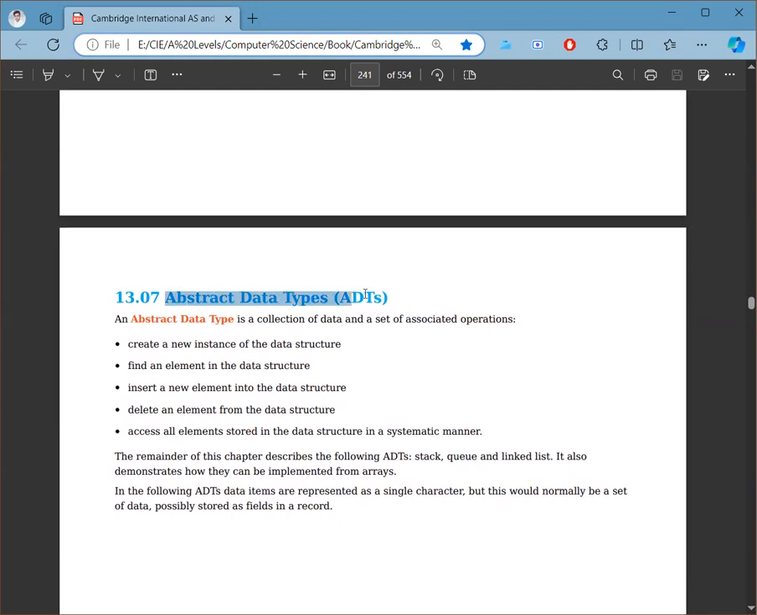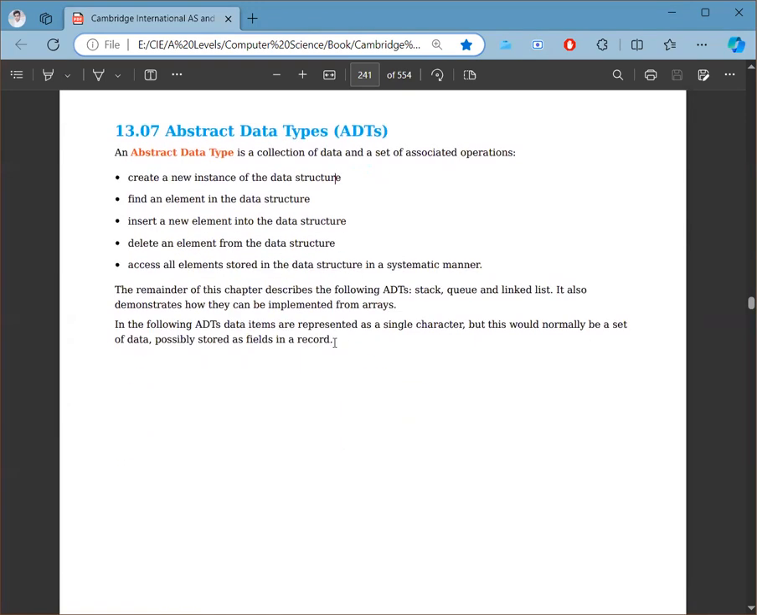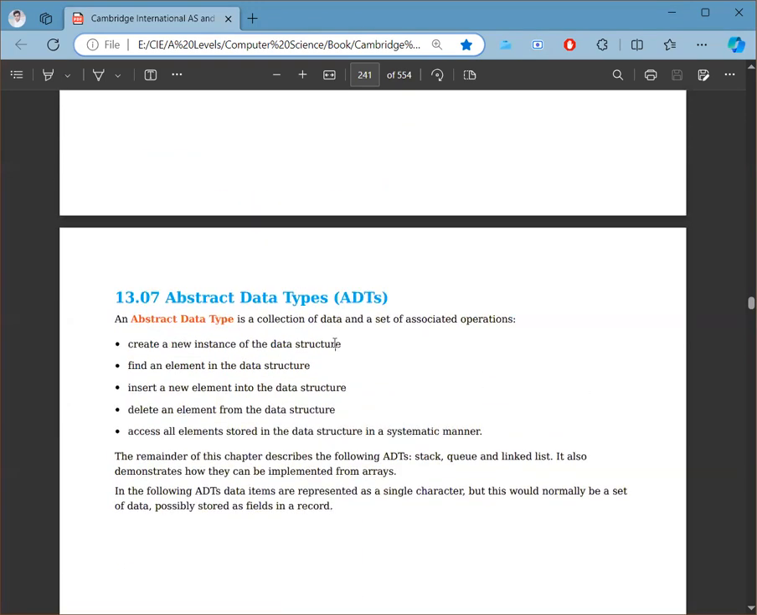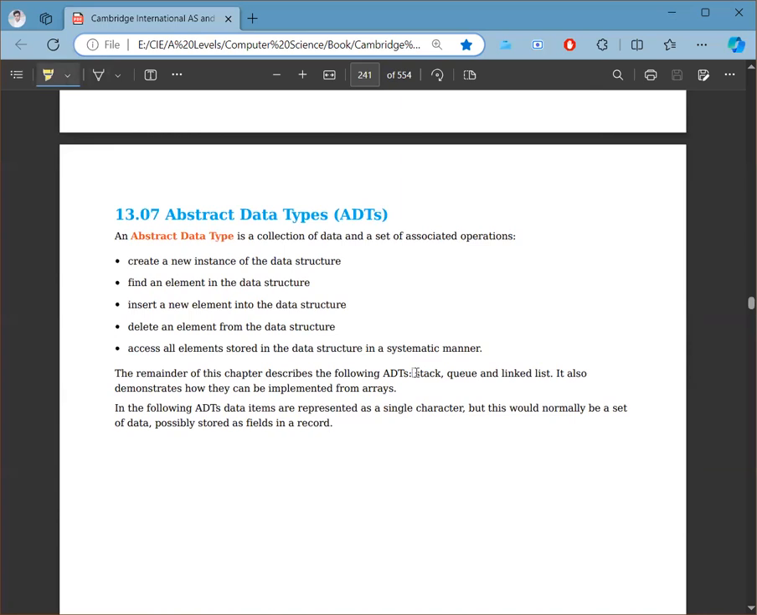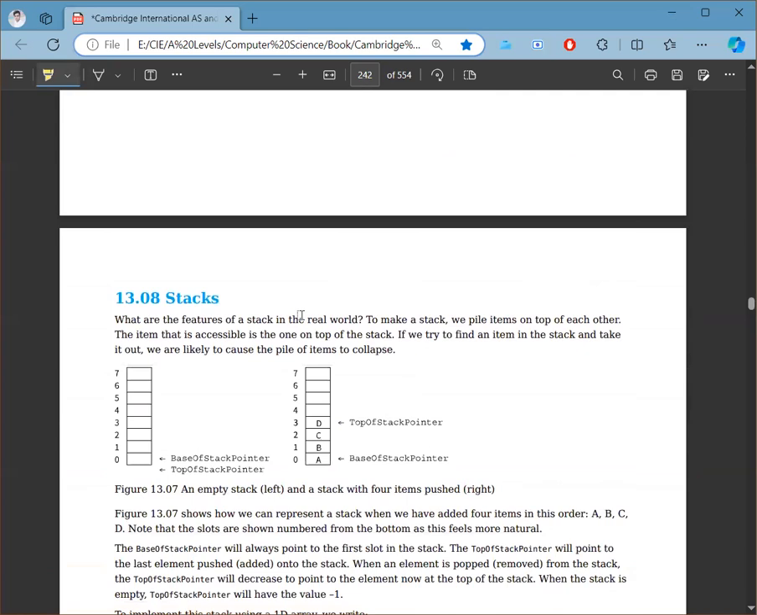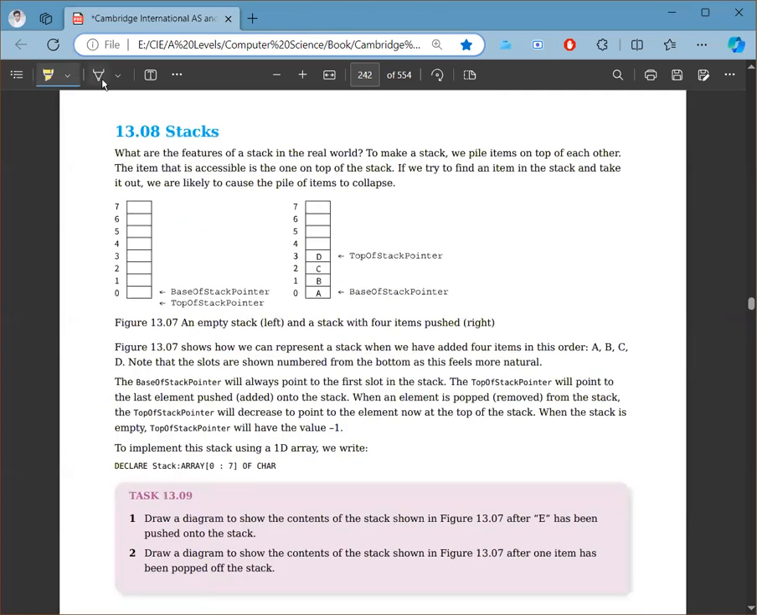Now we're looking at abstract data types. These abstract data types are things which we create as programmers to suit certain requirements of different problems. What you will be studying are stacks, queues, and linked lists. We need to see how to implement them, how to edit them, and how to delete some stuff in there as well. First one, stack.